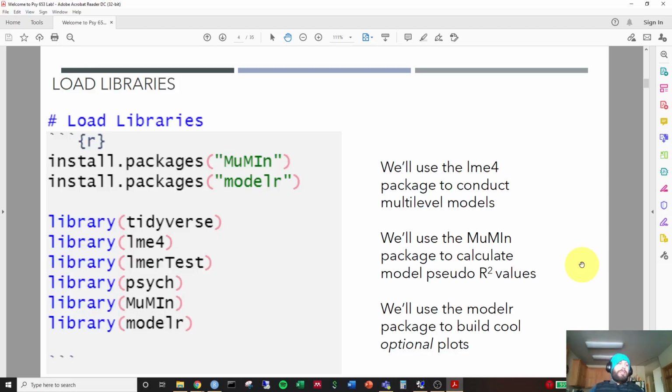So next thing we're going to do, we're going to install some packages. And first thing I'm going to do is I'm going to load up some notes here real quick. We've got a lot of packages that we're going to load up. We're going to be installing 2 packages today. We're going to be installing the MuMIn package, which is going to be used to calculate our pseudo R squared values, which will be explained later, and install the modelr package, which is going to be used to help us build pretty good optional plots that I want to kind of show you, because I think it gets the idea across of what's going on with multi-level modeling. And then we have a lot of different packages. I don't think we're going to be running into any package conflicts here, so we should be good.